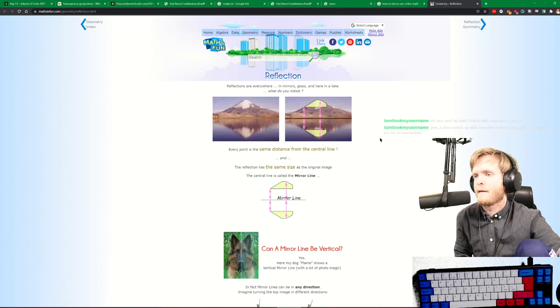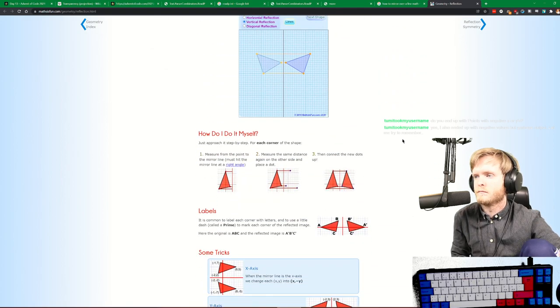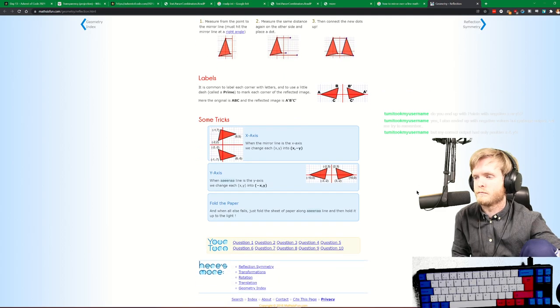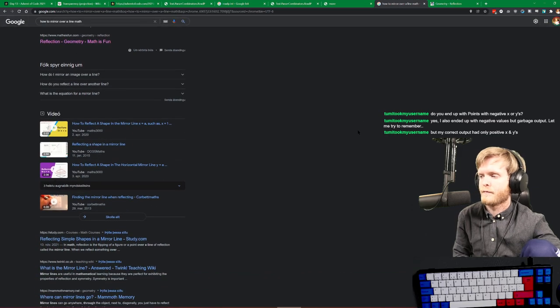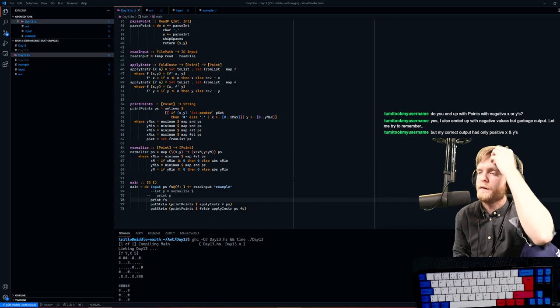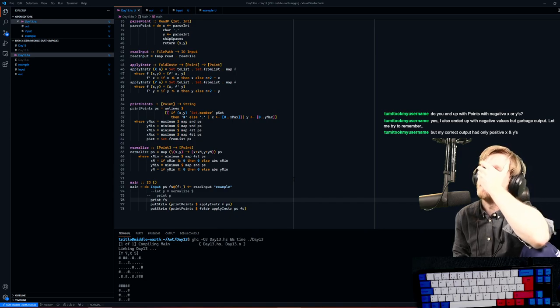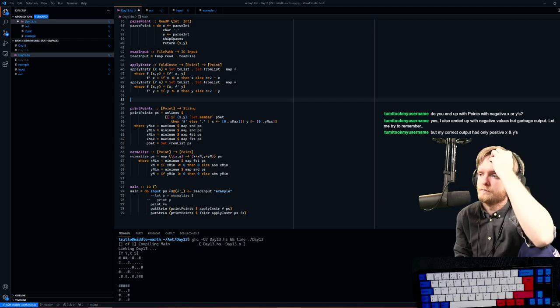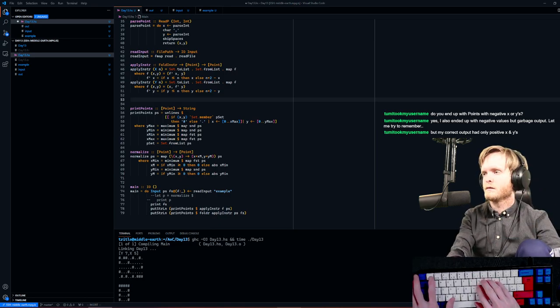Of reflection, mirror line: measure from the point to the mirror line, measure the same distance on the other side and place a dot, then connect the new dots. When the mirror line is the x-axis, when it was the y-axis... Yeah, I think that's also what we should be getting. Okay, oh, let's see here.